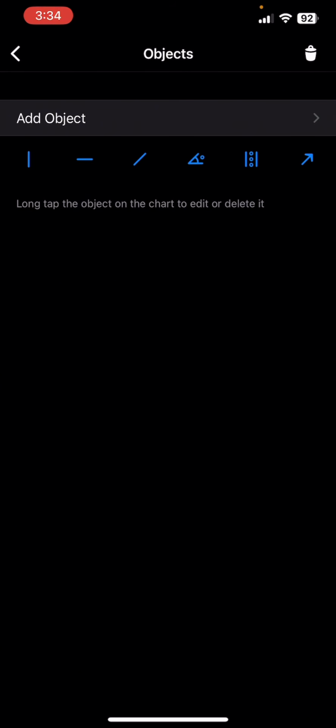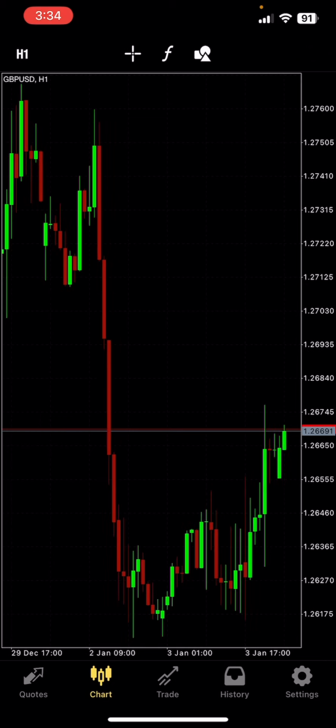So the next in line is the object list. If you want to put a horizontal line, vertical line, and arrows and all those stuffs, you just come to the object list and you put it on it. So let's quickly move to how to place a trade on the market.